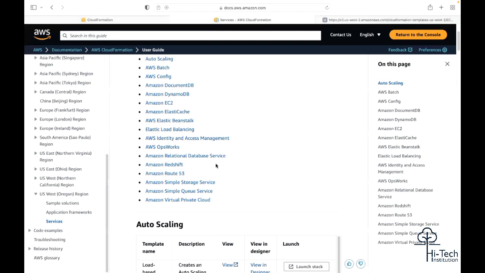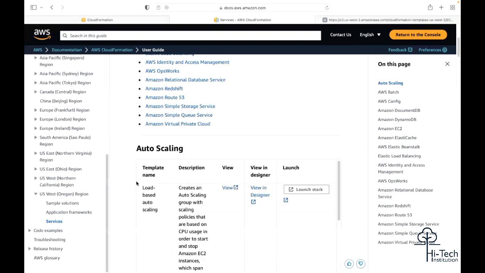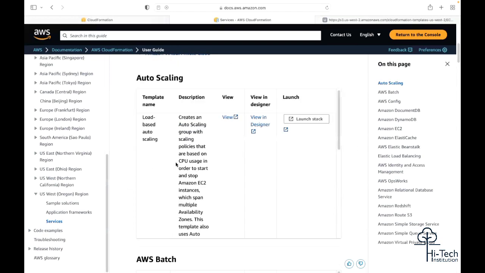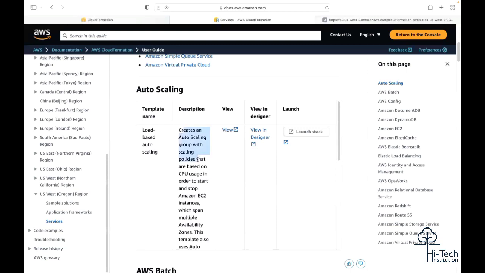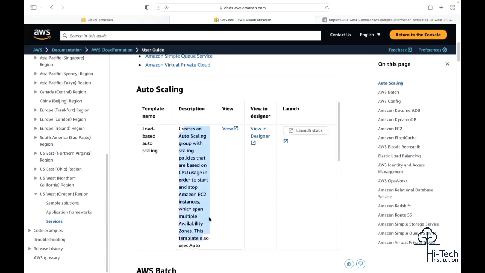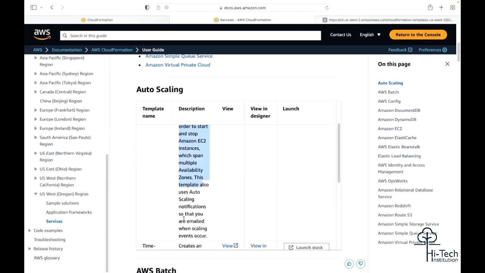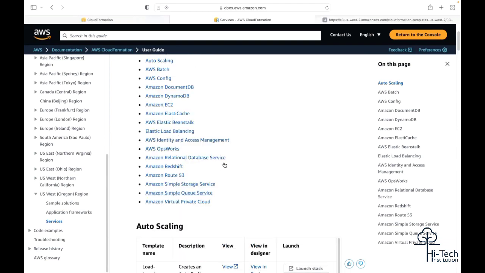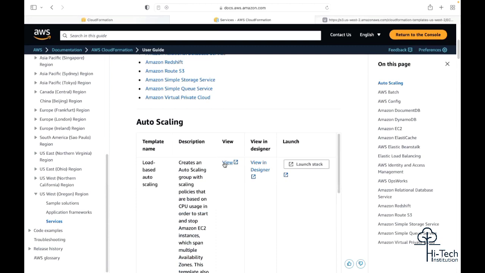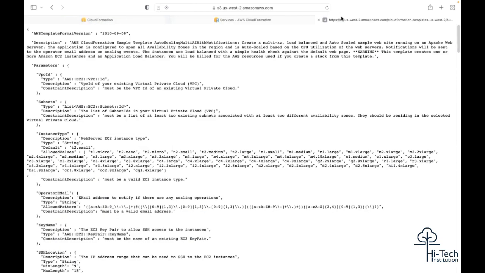Here, for most of the items, we'll get the requirement. See, load balancer with auto scaling. Create an auto scaling group with a scaling policy based on CPU usage in order to start and stop the EC2 instances across multiple availability zones. This template also uses auto scaling notification so that you get an email when a scaling event occurs. So when I open this use case, you'll get the code.